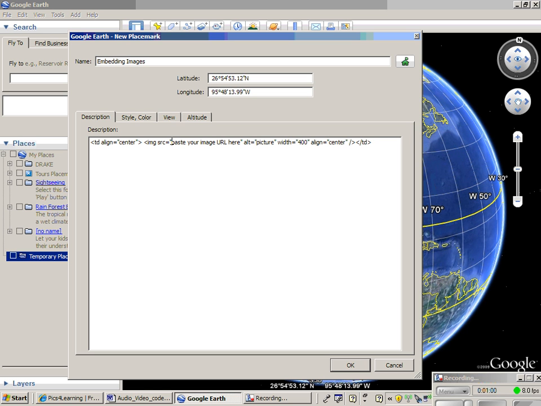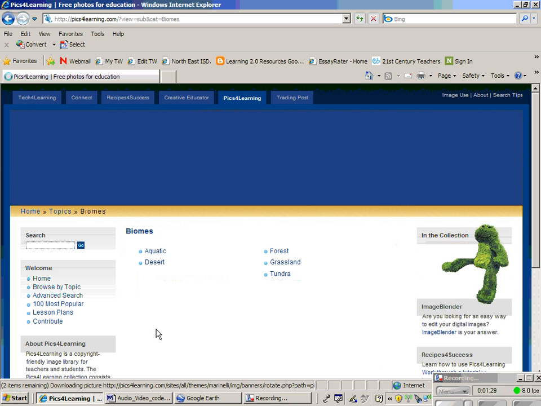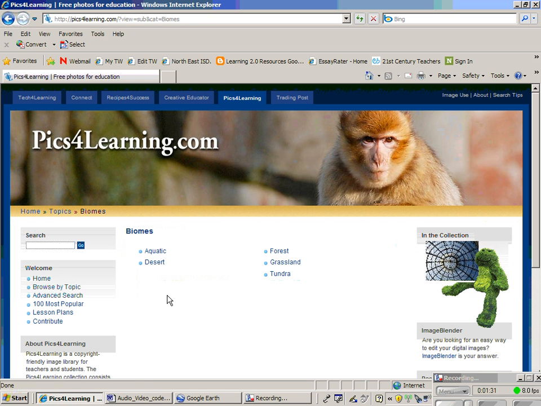Notice that part of that code says paste your image URL here. So that's the second thing that I need to go get, an image. I'm going to go to an image site that is unblocked by the district, and that's picsforlearning.com. In this particular tour, I'm going to be going over biomes. Pics for Learning has their images broken out by categories, and there's one for biomes. So I'm going to select that. Several different choices to choose from. I'm going to select desert.